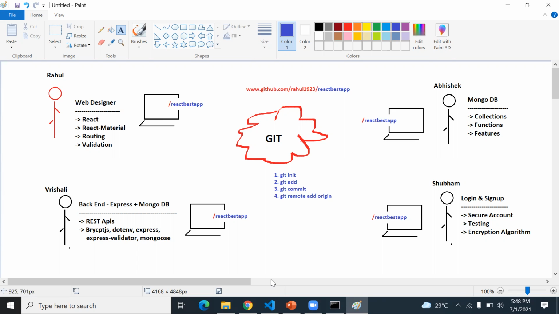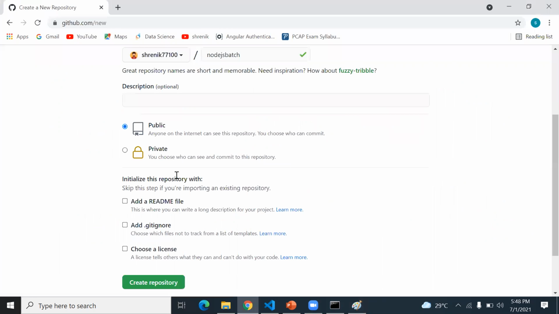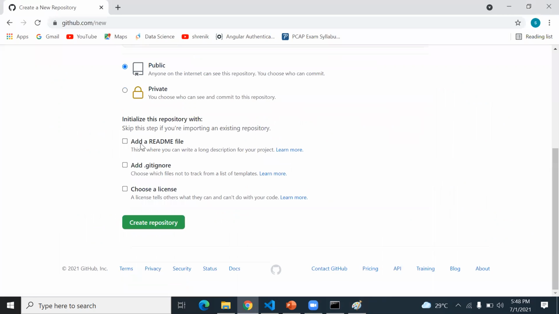So that's why I'm going to share my repository with you. It's a Node.js batch, so we will give the name CRUD application, right? In React, we are working with the CRUD application. So let's create this one, and you can type small or capital, anything. Let's start with CRUD-app. Now, the next part: initialize the repository with what? Add readme file, add git ignore. Just skip this part and click create repository.